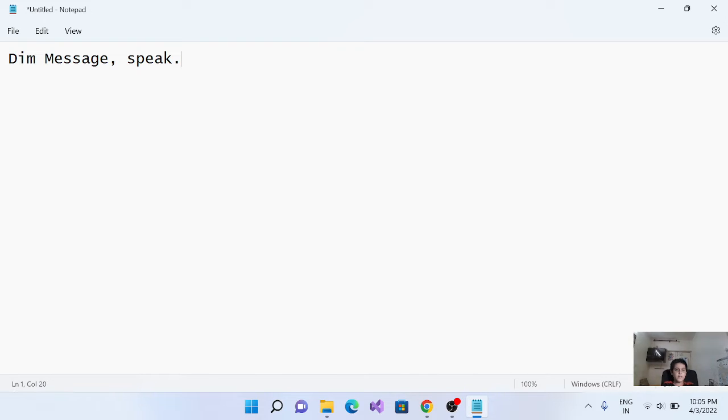Thereafter, go on the second line. There type message is equals to sign and InputBox. Okay, type the exact thing I am typing. Then in these brackets, inverted commas, type enter text. So it will show enter the text that you want to narrate. And then type a comma and then again two inverted commas. In there type speak. Okay, so hit enter.